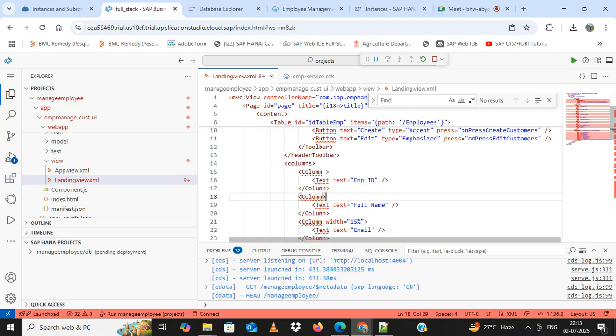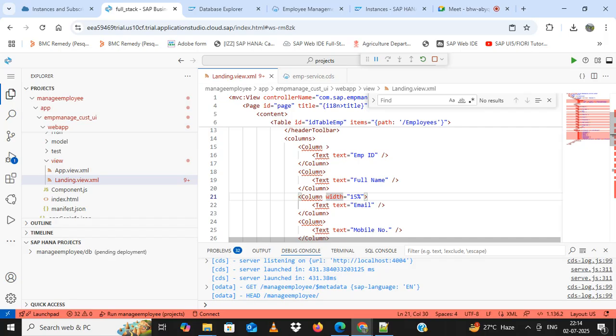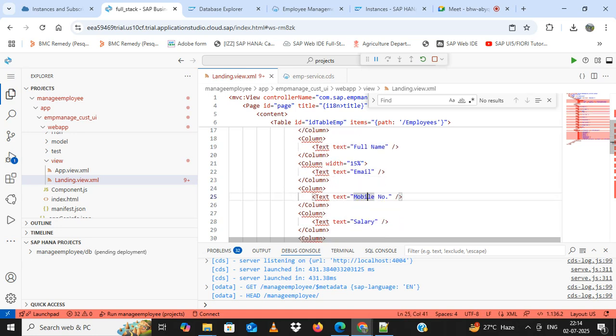So just see here, actually in our backend we have many columns, right? So as per the requirement, we have to keep the columns here. No need to show first name, last name, right? Directly if we show the full name, that will fulfill the requirement. So here I am showing a few columns: employee id, full name, email, mobile number, salary, designation, base location, manager name, and then here we have one column with empty text.